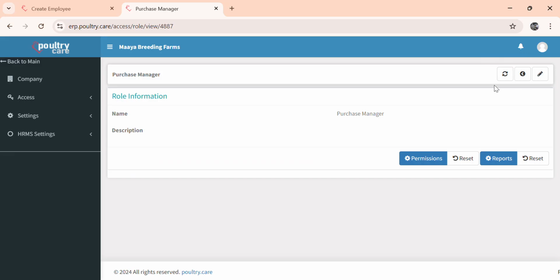So this is the full process of access management. Finally, in this video we saw how to set the access for users based on their roles, how to create new users and how to change their passwords. So all these details we covered in this video.